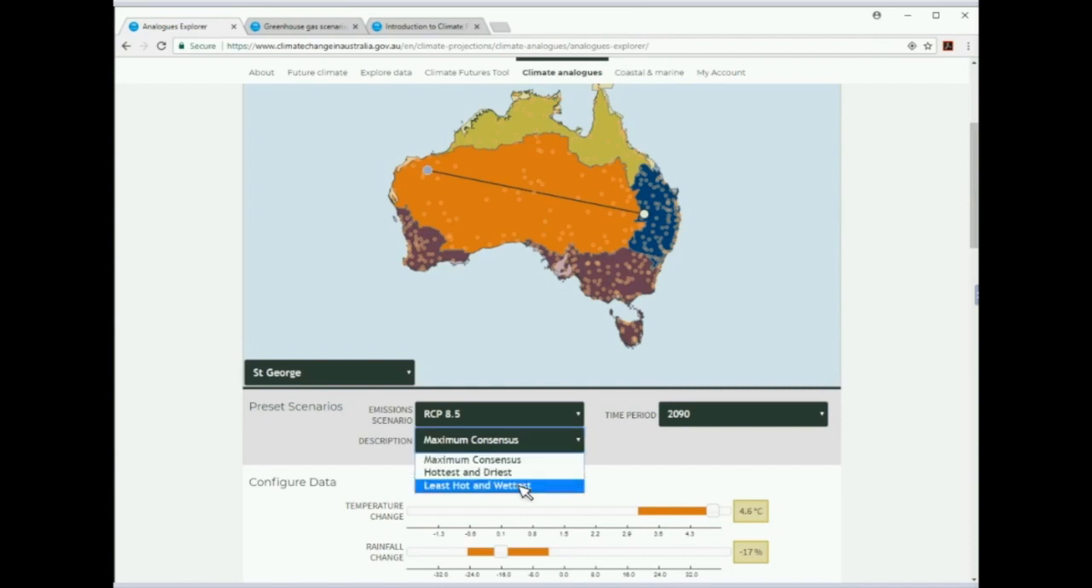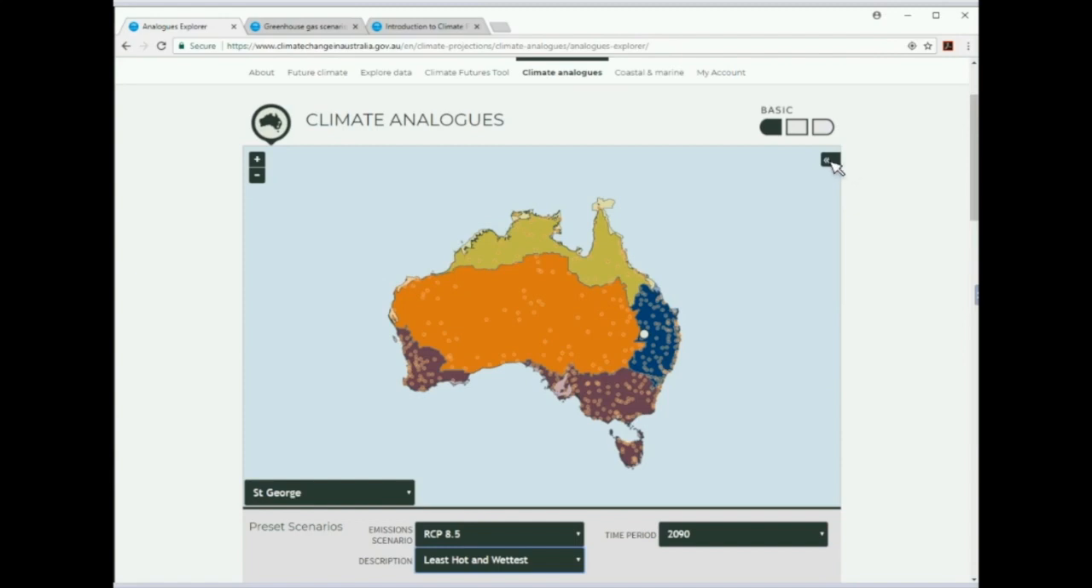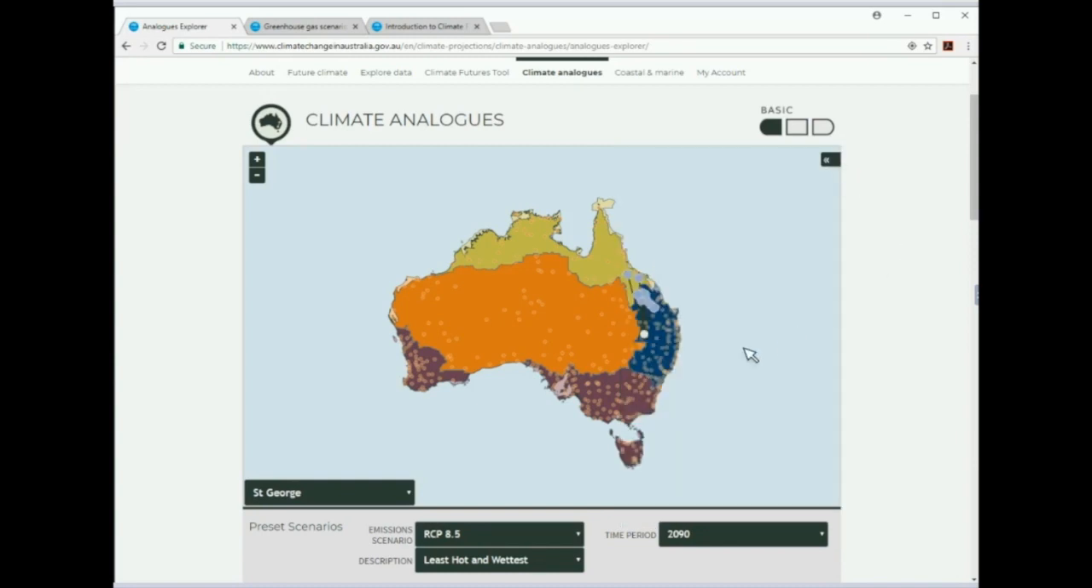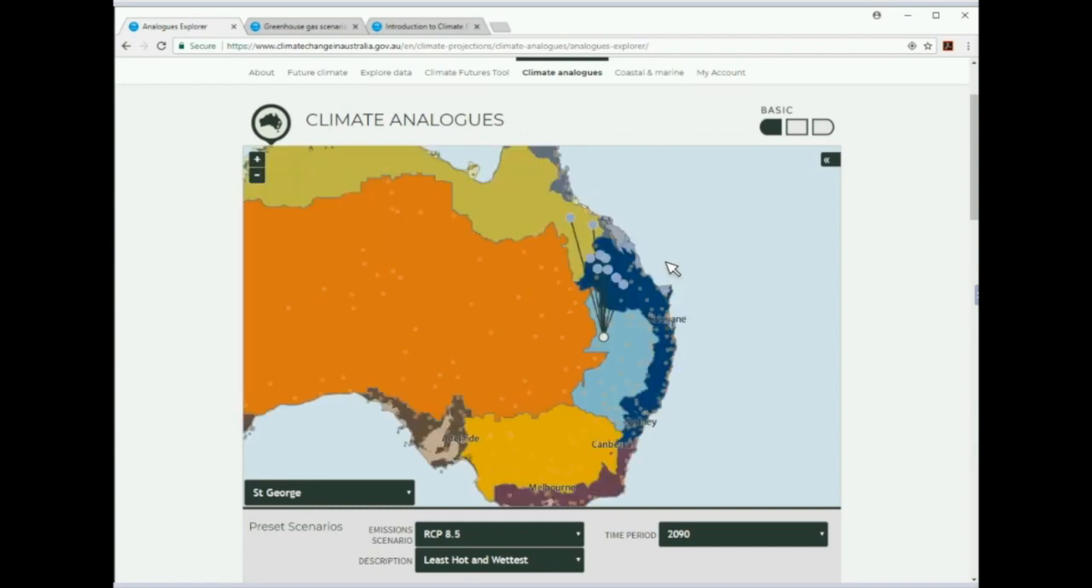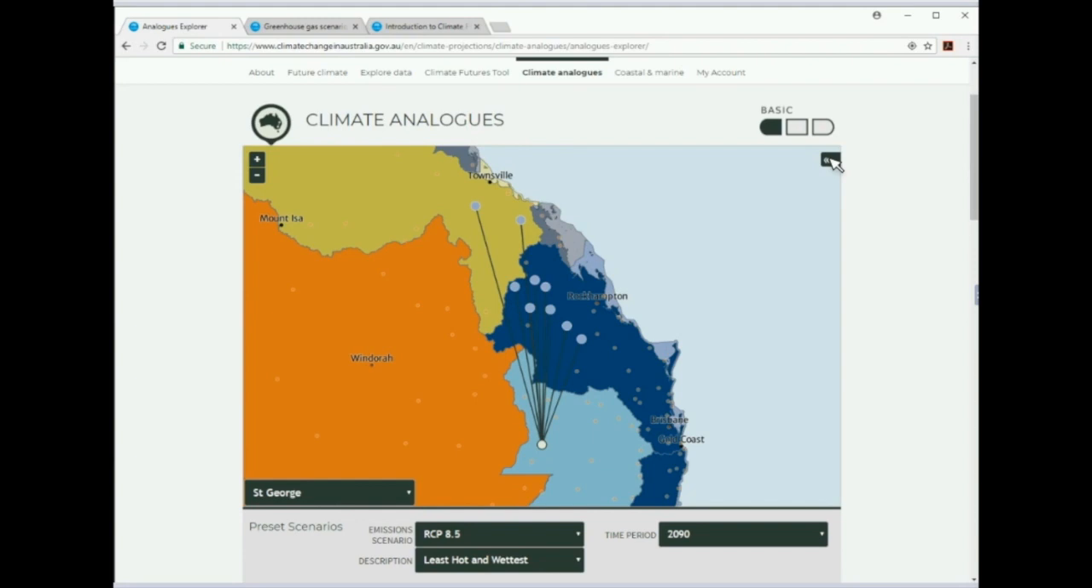If we look at the least hot and wettest, if you like the most optimistic projection for highest emission scenario towards the end of the century, we get different results again. And again, no match. Because there's no match, let's have a quick look at the settings. And if I turn off this summer-winter temperature difference, what happens? All right, put that away so we can see it. Now we've got some results again. So that's interesting. Summer-winter temperature difference reduced the number of matches quite dramatically.